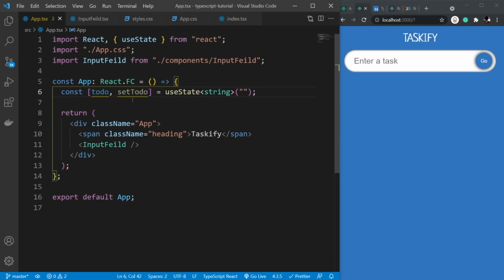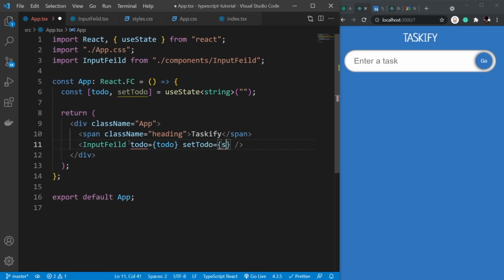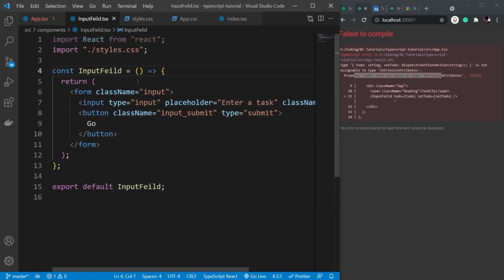Okay, cool. Now let's provide this todo and setTodo to our input field component. Just like normal React, todo, just like this, we are going to give it. But now it's going to give us an error because it says property todo does not exist on this component. So we are supposed to make it exist on this component. Let's go over here and try to accept it: todo, comma, setTodo.